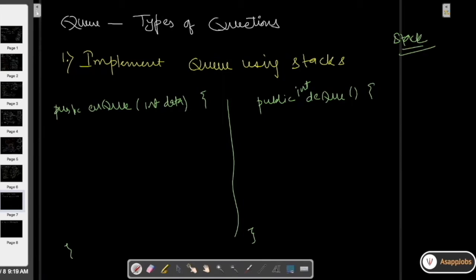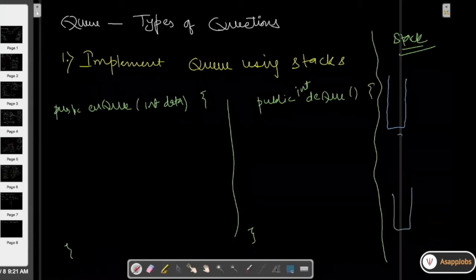Can you guys think of how we can do it? Can we use multiple stacks? Yes, you can use multiple stacks. So I will use two stacks. When I'm enqueuing, first I will push the element into the first stack. Let me draw two stacks here so that we all are following together. So this is my stack one and I have a stack two. When I'm enqueuing an element, I will push the element to stack one.